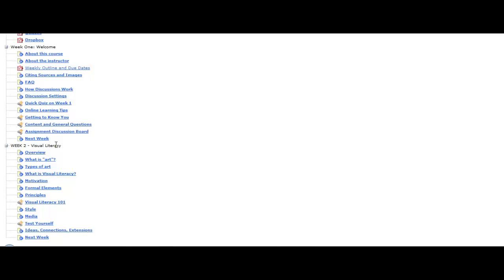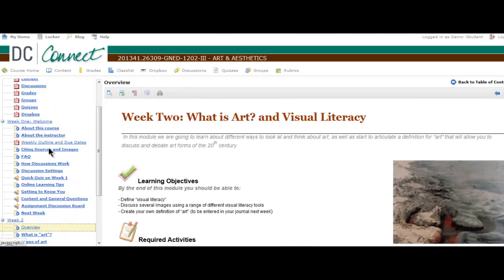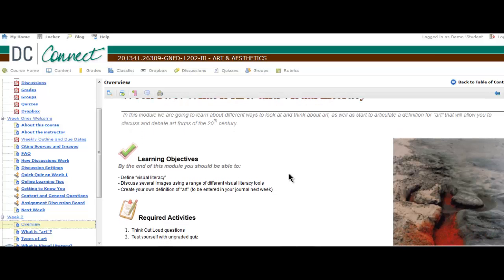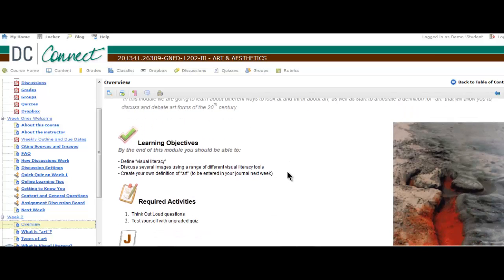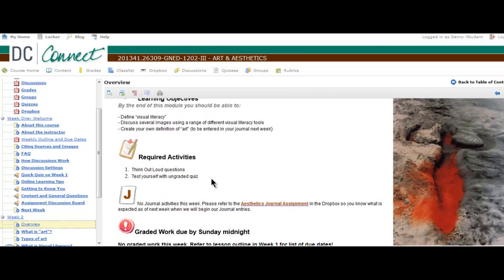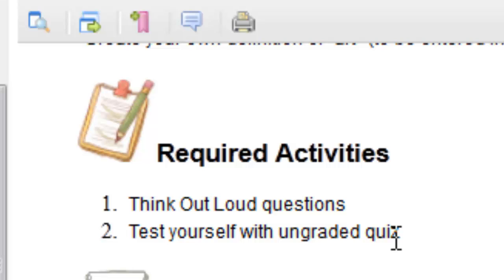So we're going to be looking at, we click on overview. Remember, anytime something's underlined, it means you can click on it. So what we're going to be doing this week is talking about what is art, and we're going to be looking at visual literacy. I'm going to define what visual literacy is, and then we're going to practice it a little bit looking at some images. Activities are things that you're going to be doing during the classes that are not for grades. So whenever you see here required activities, it means you're going to do something during the lesson, but you're not going to get graded for it.